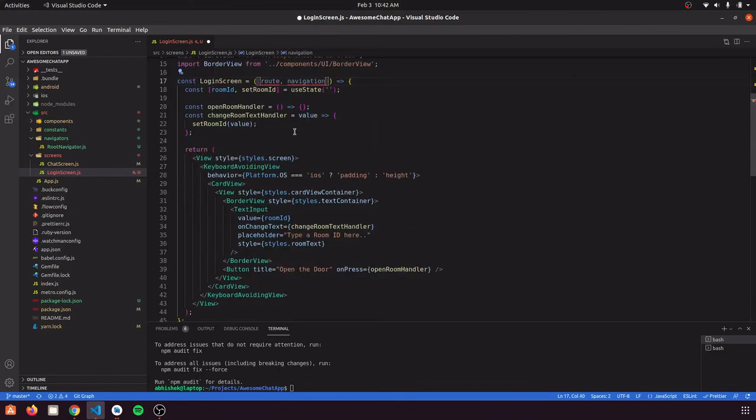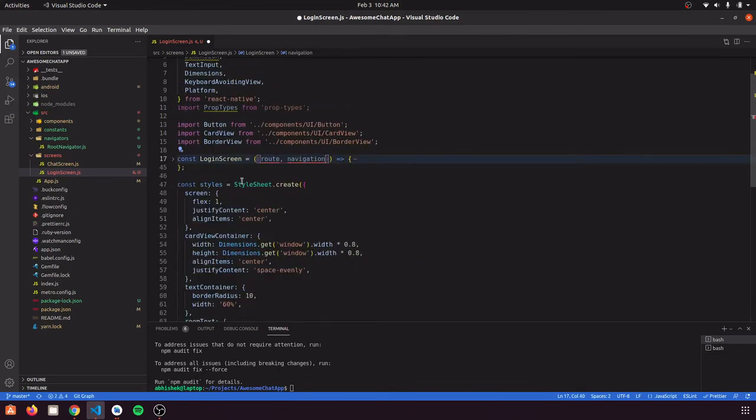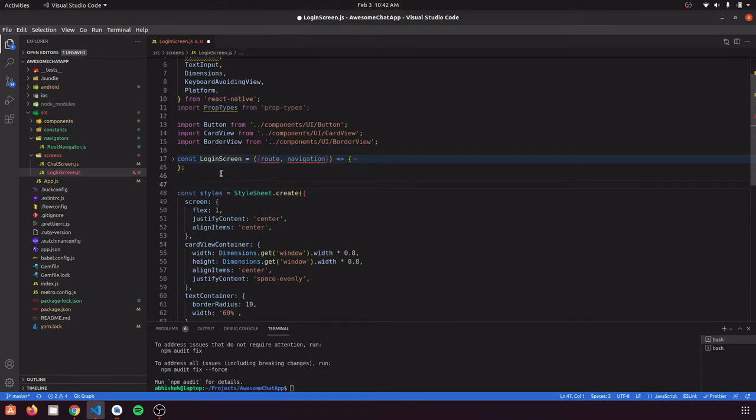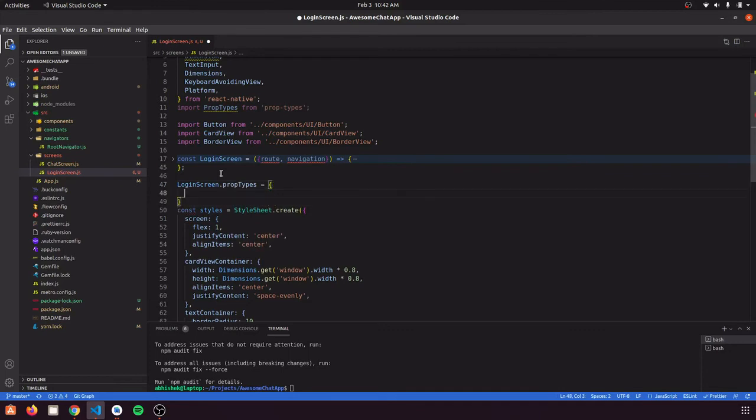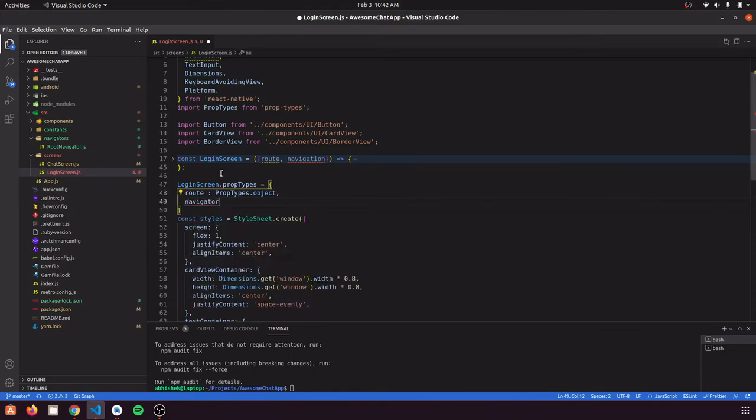Route comma navigation, and then we need to define these also as prop types. So LoginScreen dot propTypes equal to, so the first one is route, and both of these are of object type, PropTypes dot object, and navigation is also the same.